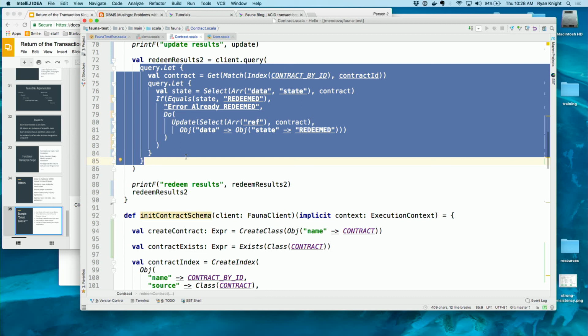Is it just in a proposed state? Have we just started the contract, or have I already redeemed it? So I look at the state of the contract, and I say, if it equals state redeemed, so if I've already redeemed that contract, that function will error out and return an error, already redeemed. Otherwise, I'm going to update the contract and set the state to be redeemed. So this gives me a functional scope for doing my transaction. Inside this functional scope, I'm able to do basically an ACID transaction of reading the values out of my database, verifying what they are, and then deciding whether or not to do something based on that value.